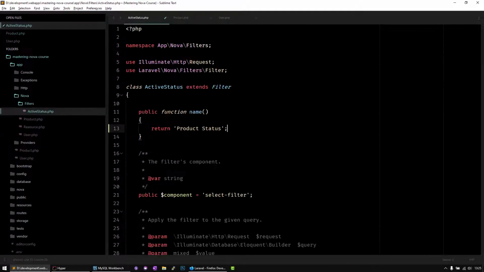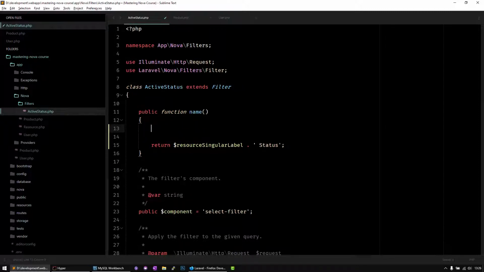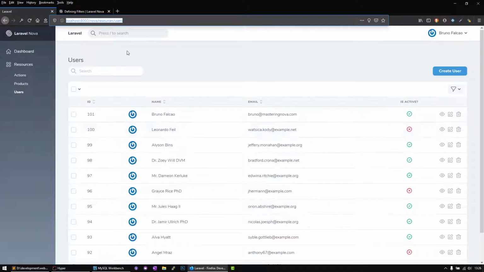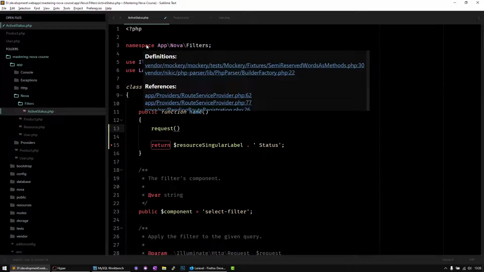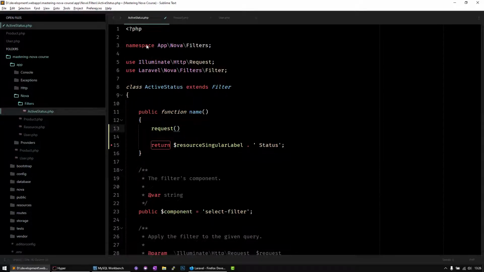I want us to write here not product status, but something dynamic, right? So I'm going to put here resource singular label, right? And then the rest. So how do we compute this resource singular label? The first thing we need to know is I want to access that request, right? I want to get the path that is here, Nova resources users. So to get this, you just get the request and then the path. So that's what I want.